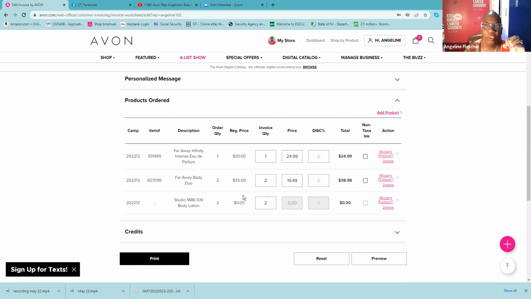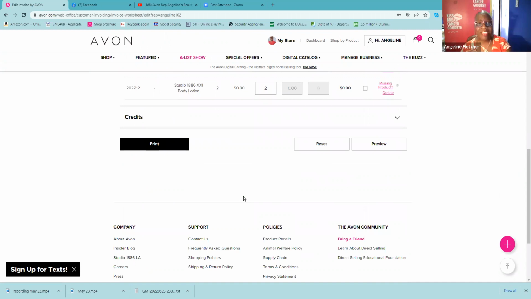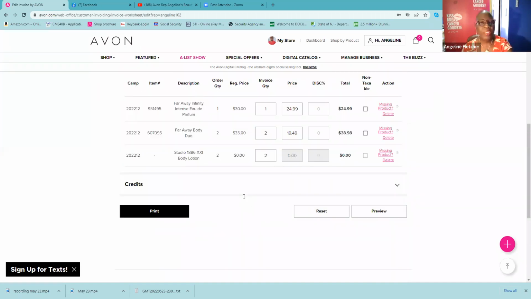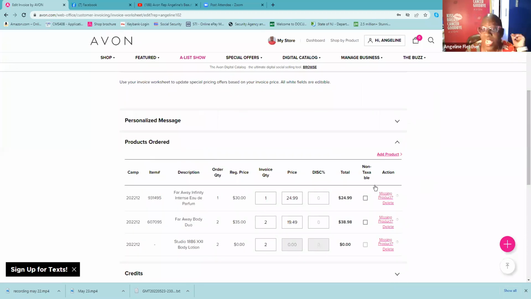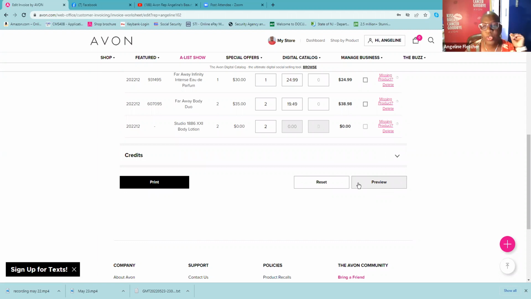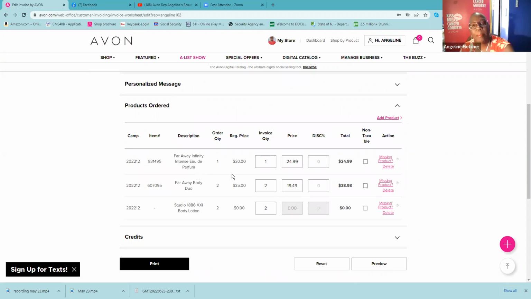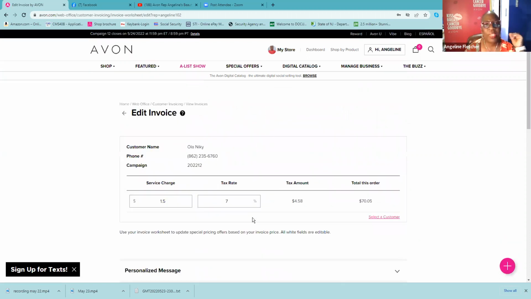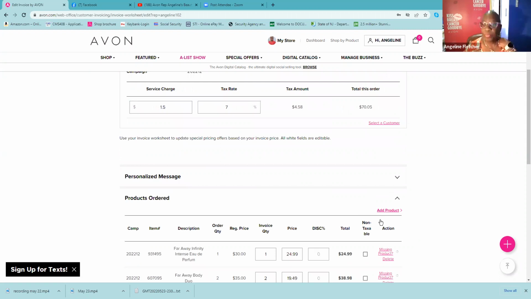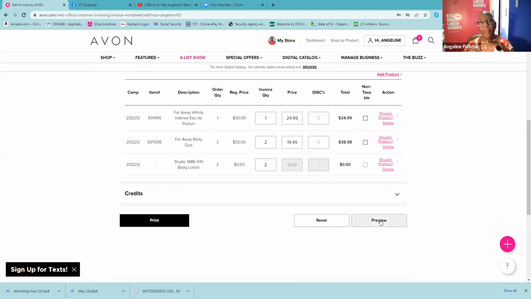The thing to do once you've edited, you'll notice there isn't a save button. There's nothing that says save. What you do is preview. Once you preview, then it is saved. And see, even the free item here is added to her invoice. Okay, everything is there. And once you've previewed, then you can print the edited invoice.